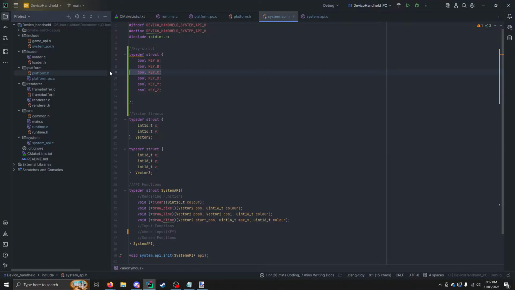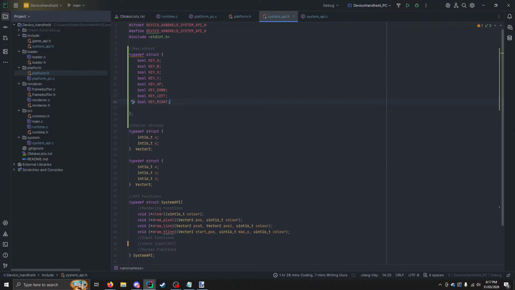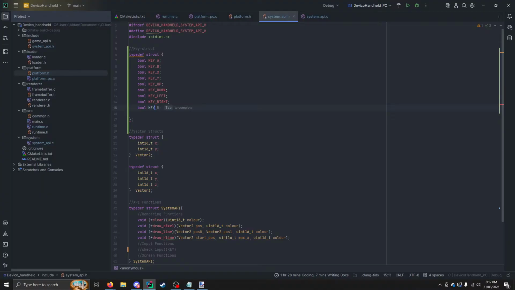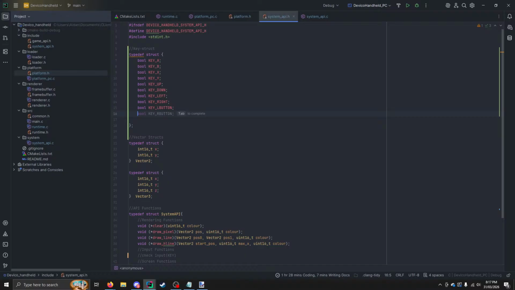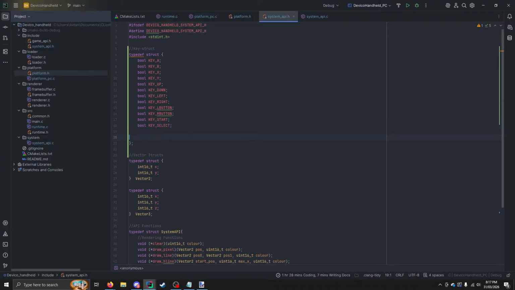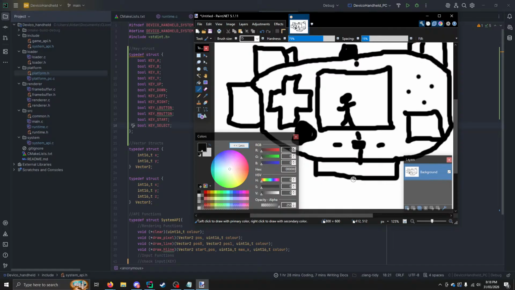So ABXY. Dual key up, down, left, right, and then LB and RB, left button, right button. Boolean key up, correct. I'm not doing a symbol in the code. And then start, select. Cool. I don't need key W. Start and select, there we go. I think that's it. ABXY, D-pad, left button, right button, start, select.